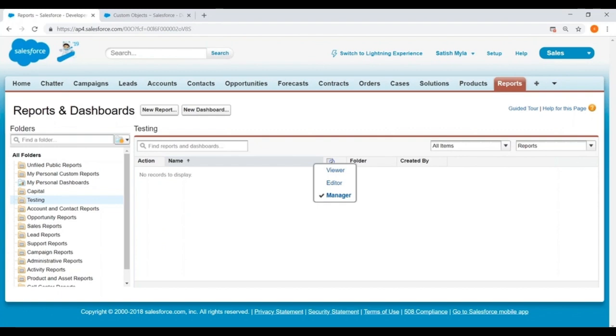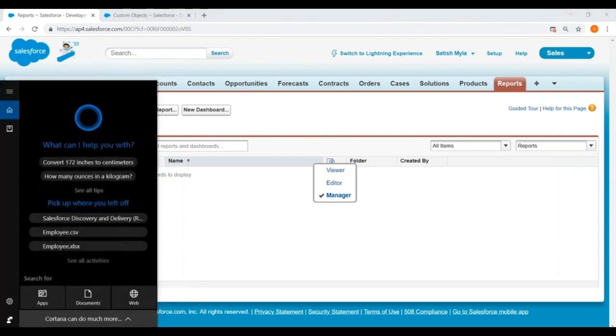There are 4 types of reports. Every report is internally saved to a folder. I hope you are good. Okay. Now, let us understand the types of reports and how they are stored.